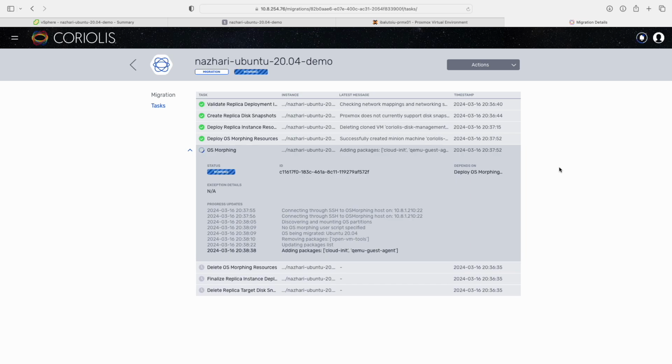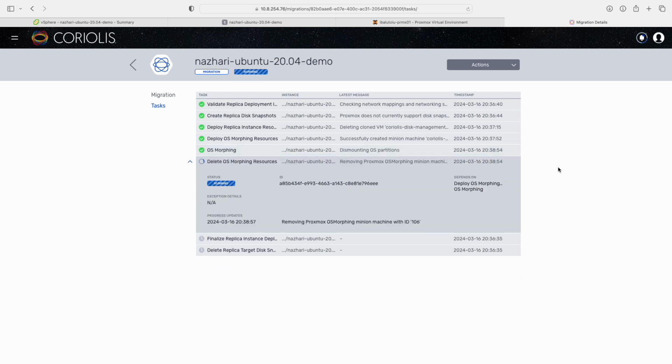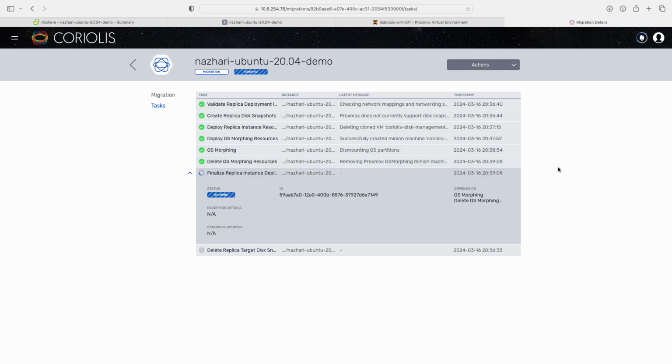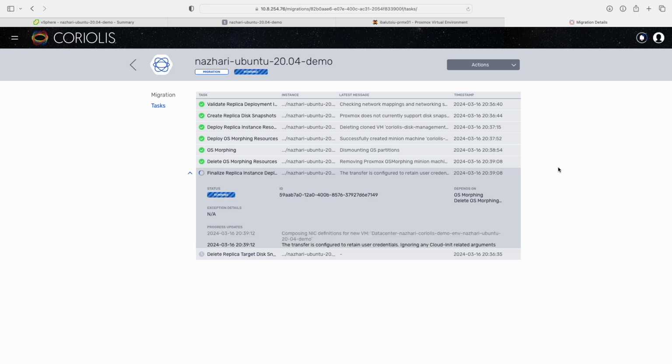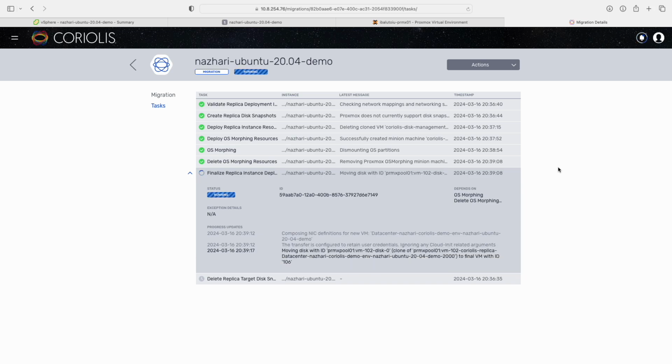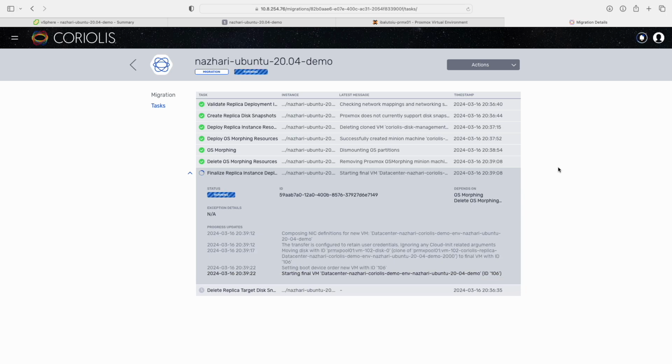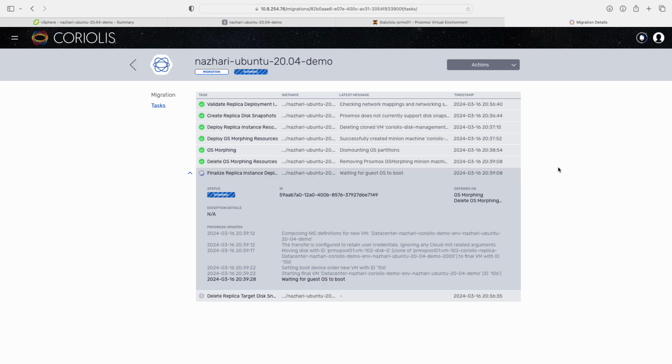Upon completing the OS morphing process, Coriolis will clean up the temporary OS morphing machine and then proceed to boot our final migrated VM on Proxmox. Note that ownership of the clone disk is moved to the final migrated Proxmox VM, thus tying the disk's lifecycle to the new VM moving forward. Coriolis will also wait for the QEMU guest agent from within the migrated VM to come online in order to ensure the guest OS has booted successfully.